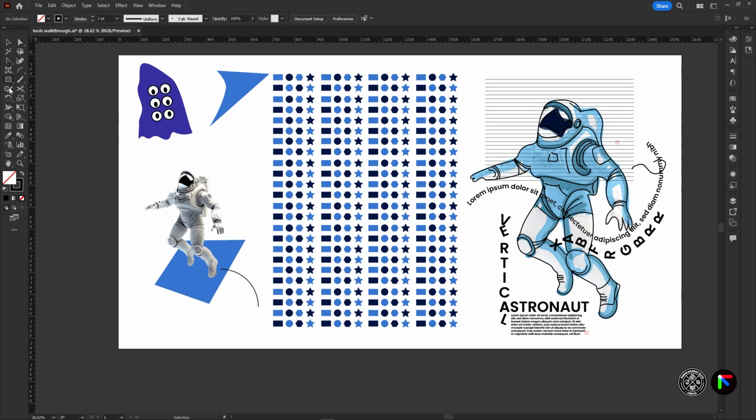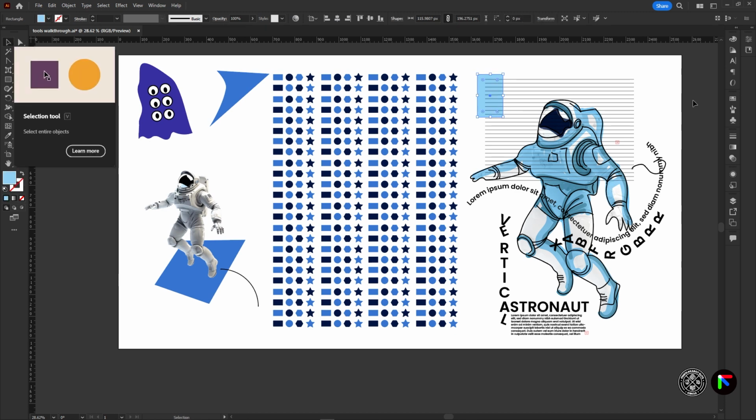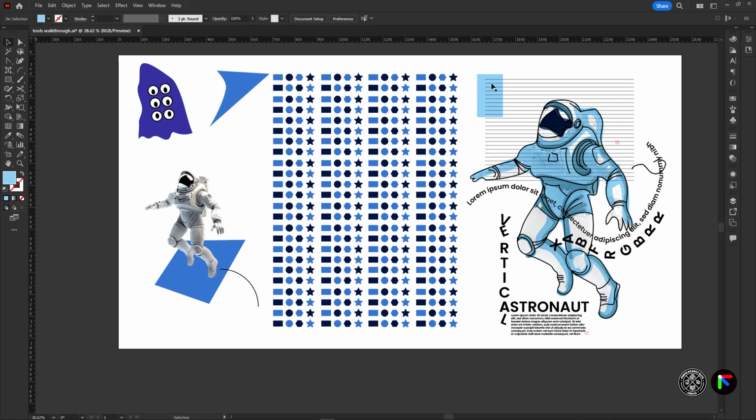So the next is the drawing tools that we have here. And under these drawing tools, we have the rectangle tool, the rounded rectangle tool, the ellipse tool, polygon tool, the star tool, and the flare tool. So I can pick that and draw a rectangle right here, probably fill it with this color, or I prefer this color, and then send to back, like so. And then other tools too can be used.